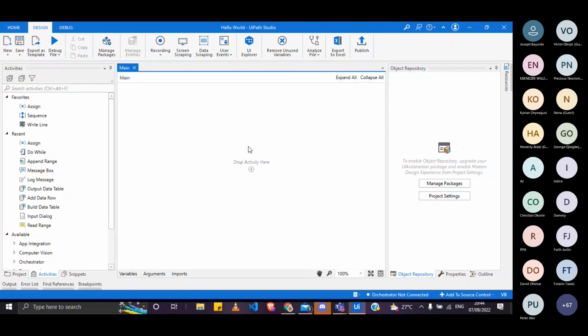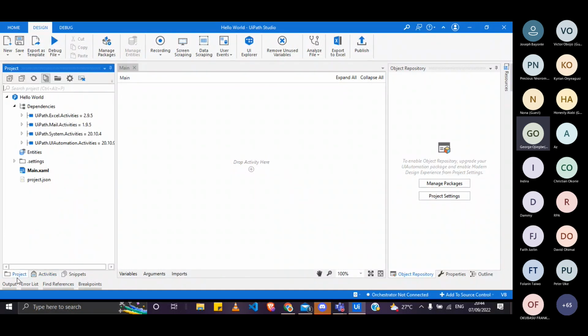Sir, please come again. I said, are we all on this page? Are we on the same page now? Do you all see a blank white canvas that says something like drop activity here written on it? Yes, sir. I can see this place, but on the dependencies, it's showing red. So I don't know if there are some things that are not showing on my own.